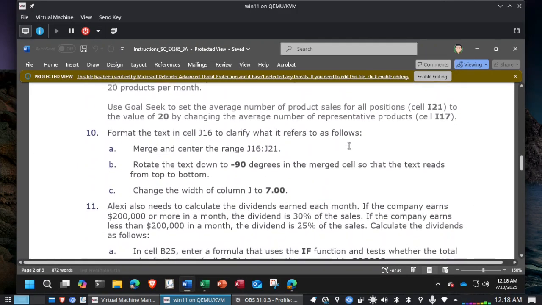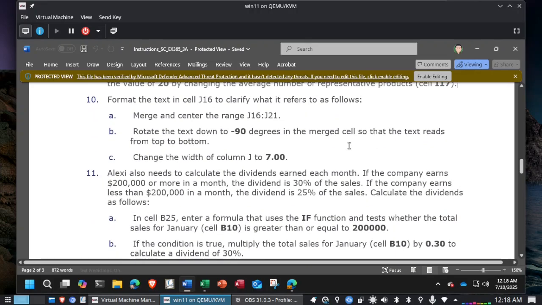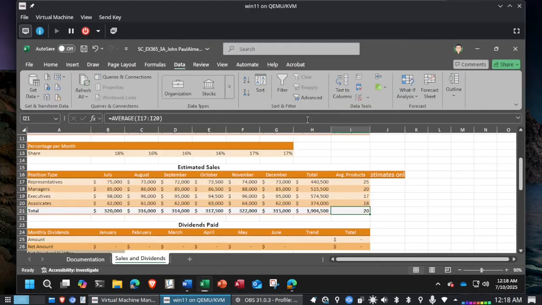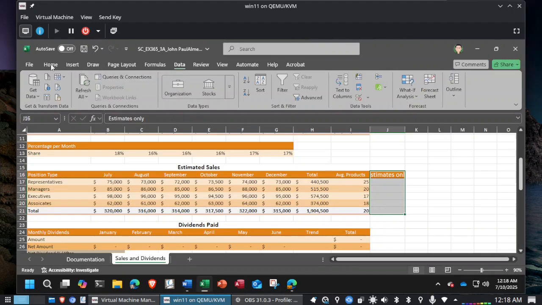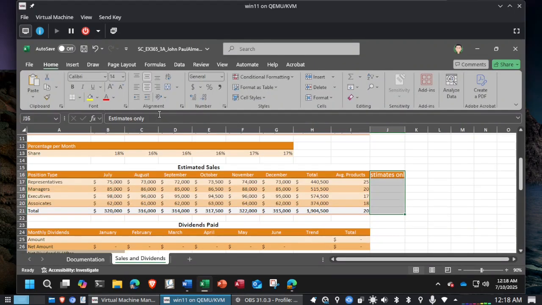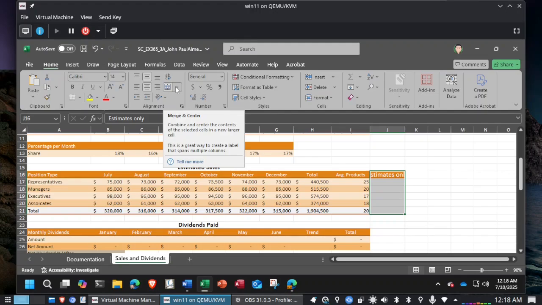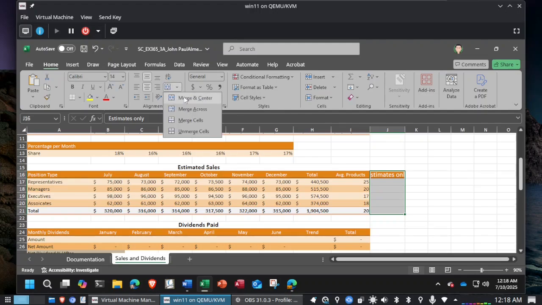Moving right along to step 10. Format the text in cell J16 to clarify what it refers to as follows. Part A, merge and center the range J16 to J21. We have that range selected, and they're asking us to merge and center. So we've seen this before, right? Home tab, alignment group, merge and center. You can also choose merge and center from the drop down.